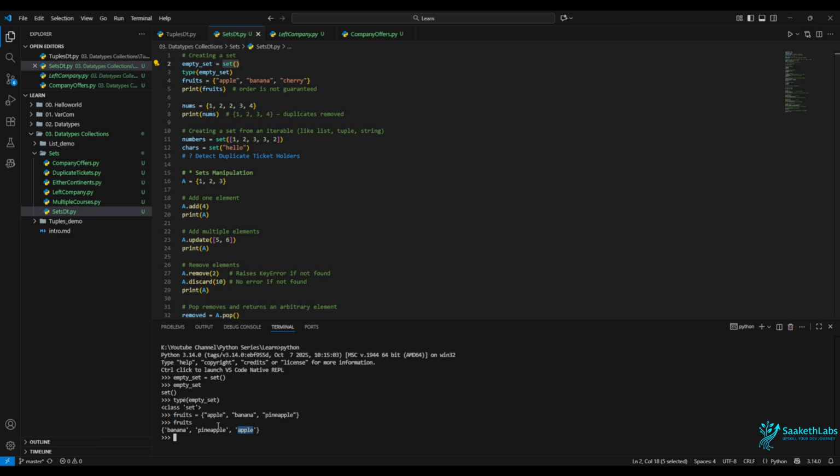You can notice one thing here, that the order of the set got changed. Here we initialized with apple, banana and pineapple, whereas when we try to print the variable fruits which contained the set, it returned banana, pineapple and apple. So we can conclude that sets don't store the order. So sets are unordered.